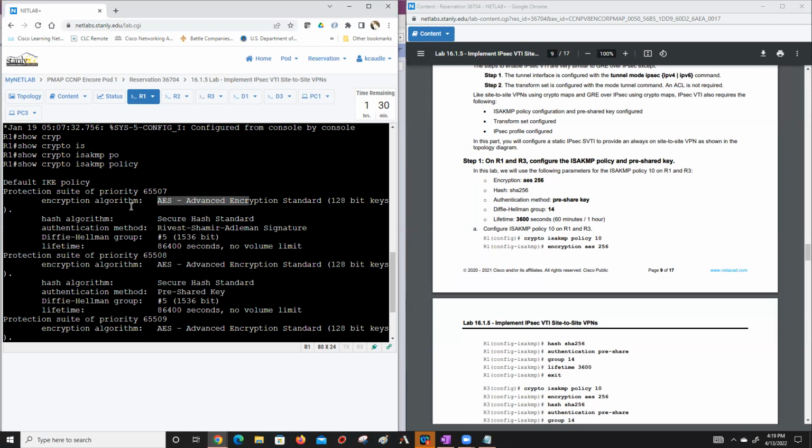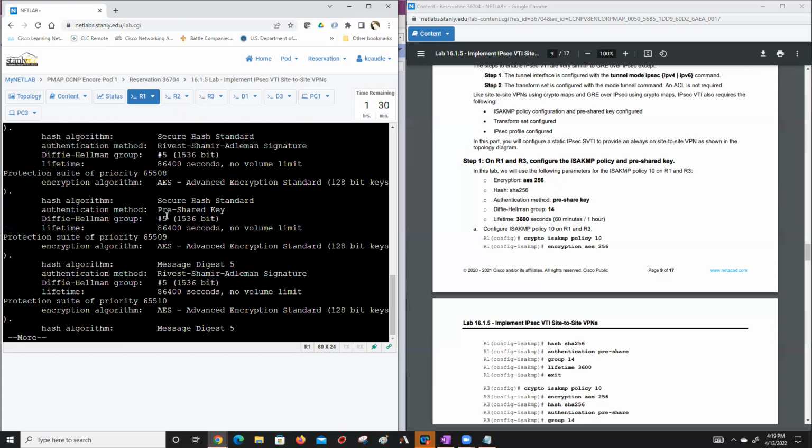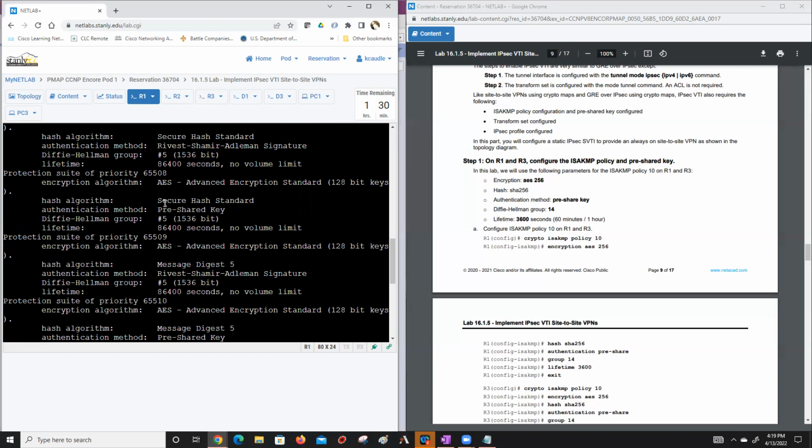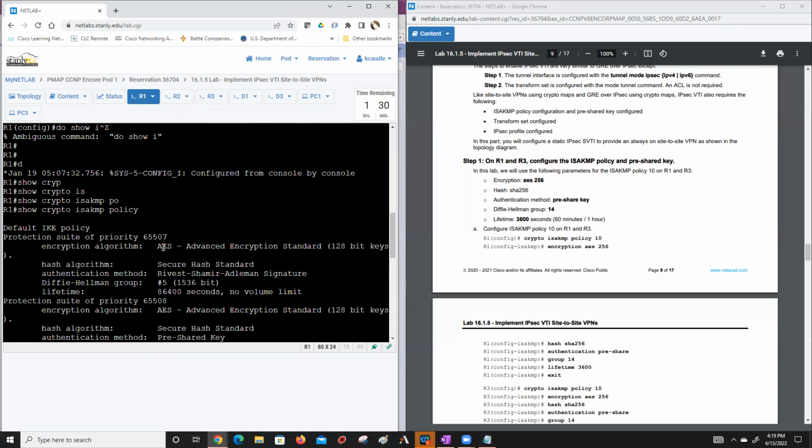So it will try to use AES, it'll try to use SHA as a hash algorithm, it'll try to use signatures, and it goes all the way down. There's several of these already built in with built-in numbers that show how they will try to be used.